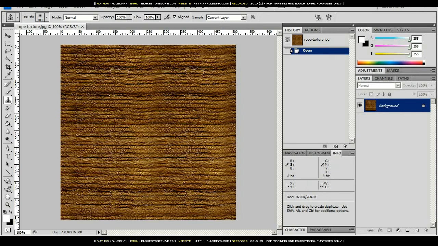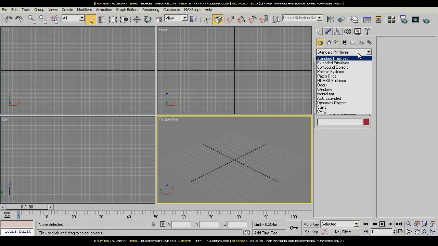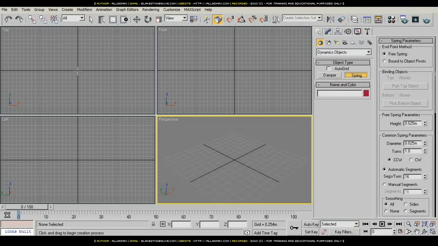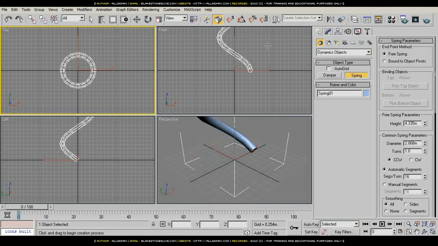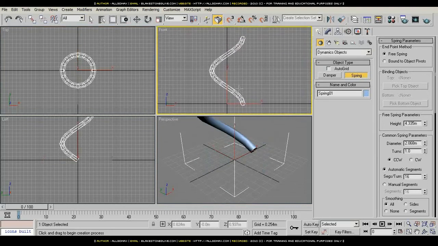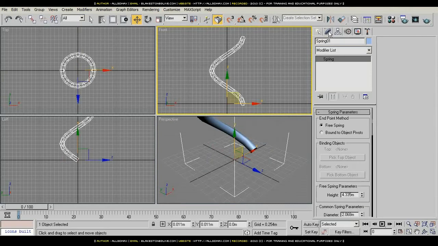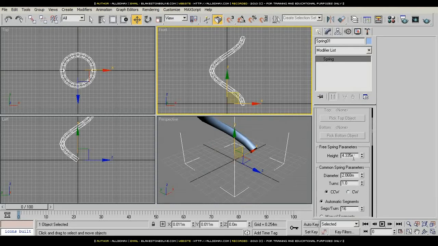I'm going to start by going into the Autodesk 3D Studio Max program, and under the Create and the Geometry tab, switch from the standard primitives to the dynamic objects and click onto Spring. And in the top viewport, just draw in a basic spring like this. I'm going to switch over to the Move tool and up the top here to Modify, and I'm going to adjust the parameters of the spring.